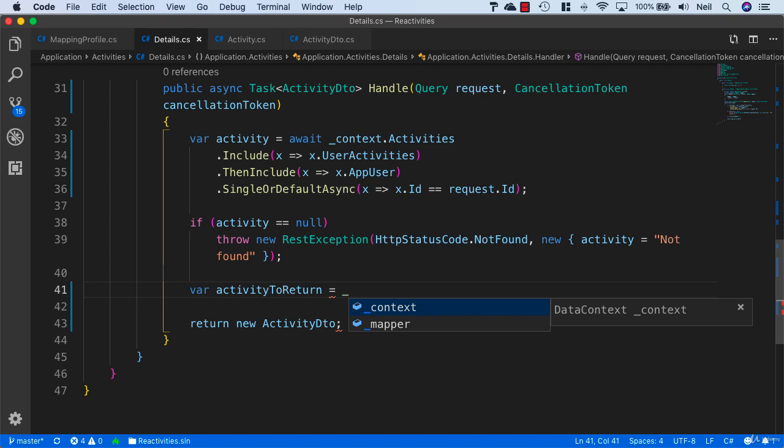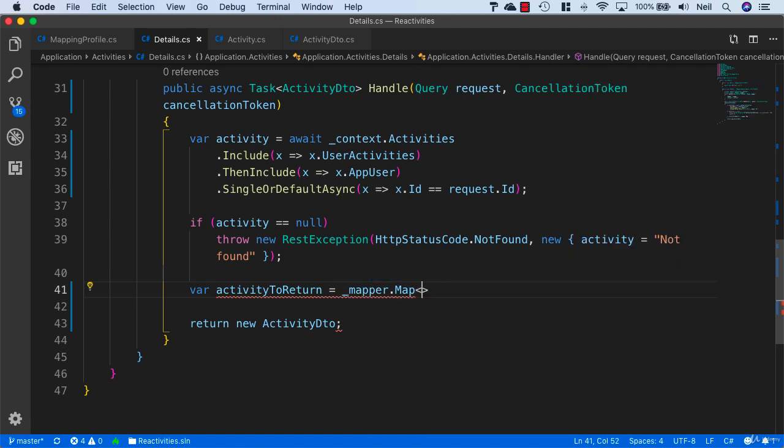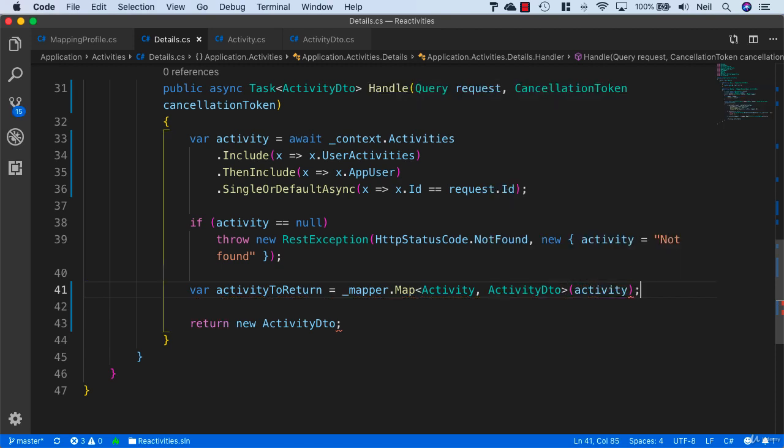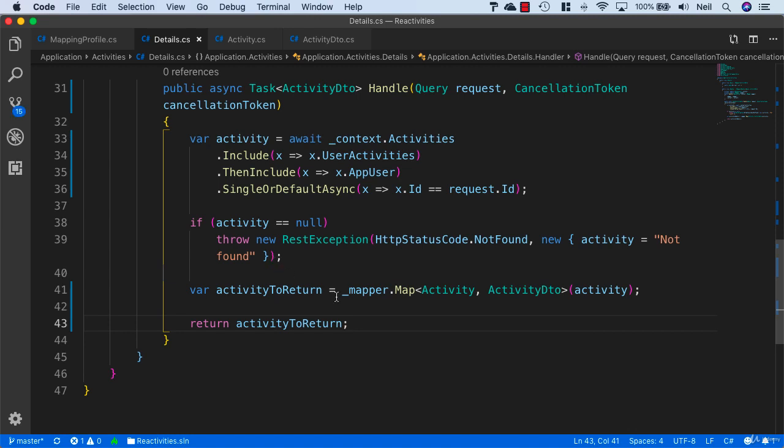equals, and then we can say mapper.Map, and then we specify the type we want to map from and the type we want to map to inside here. So it's going to be our Activity to our ActivityDto, and then we pass in the object that we actually want to map, which is going to be our activity, and then we can return our activityToReturn instead of the Activity entity.